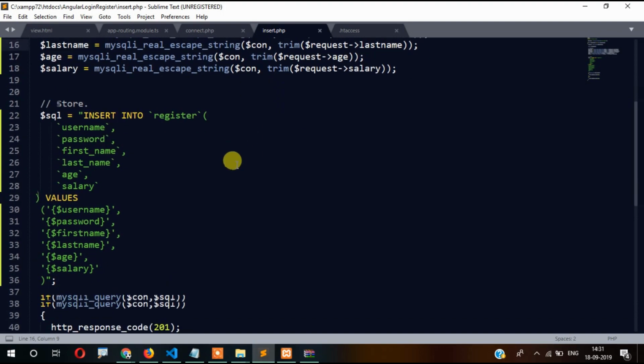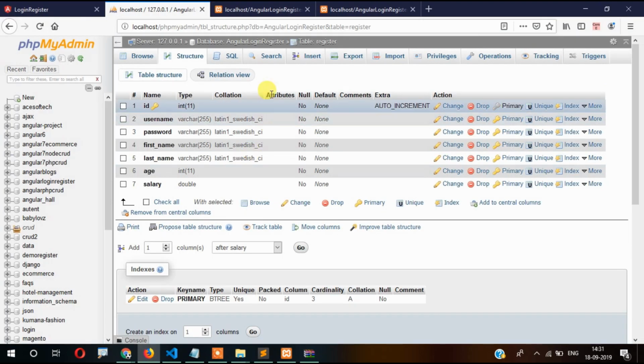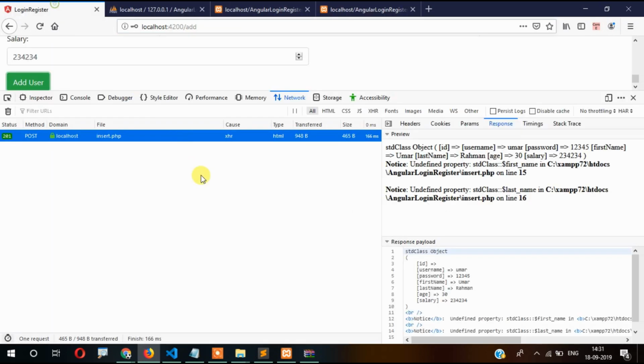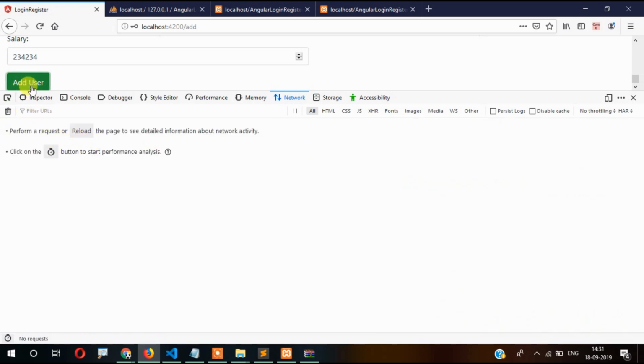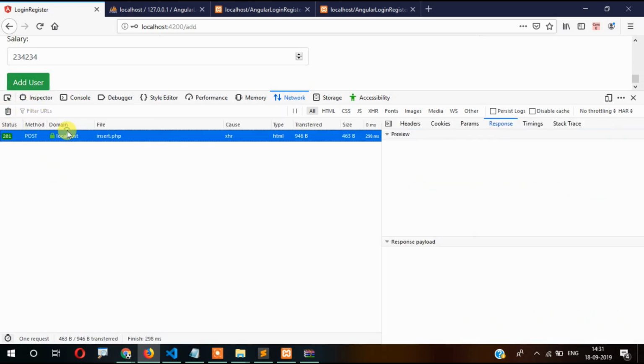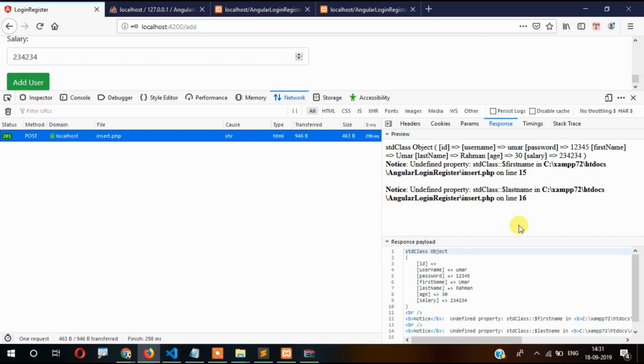Now once again let's go here, remove this, and try to add again. So still there is some error. Still class last name, first name, so somehow N is capital, somehow last name here N is capital, and age is fine, salary is also fine. So let's see where it is.